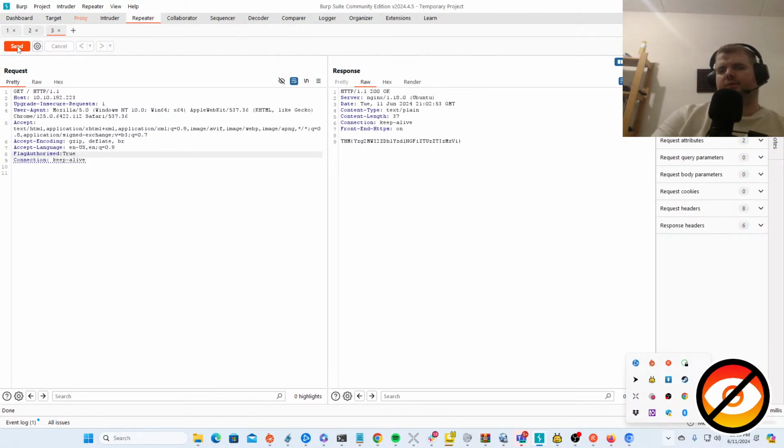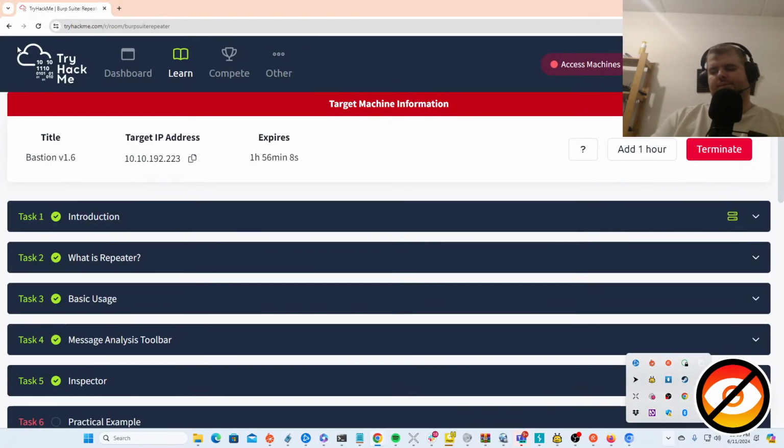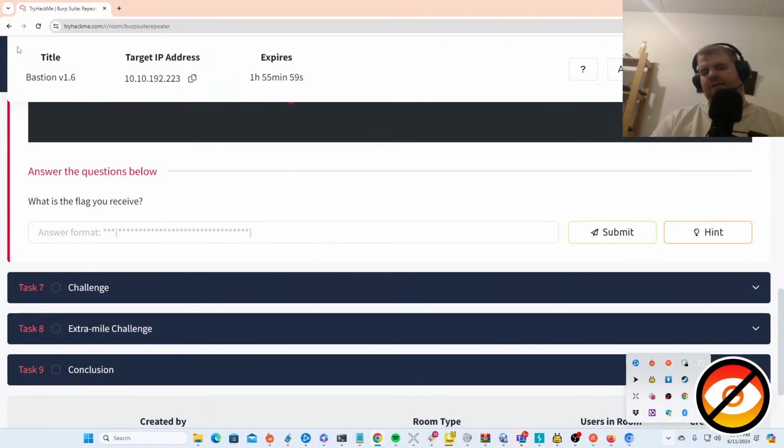Right, race. TTHM is 2MWI2. Okay, Port Switcher. Chrome, try Acme, Burp Suite, try Acme. We go here. Clickable. Task 1 introduction, no answer needed. Task 2, what is Repeater, answer format 9-star. Task 3, basic usage, answer format 7-star. Task 4 message and task 5 inspector, task 6 practical example. Here we are. Practical example.